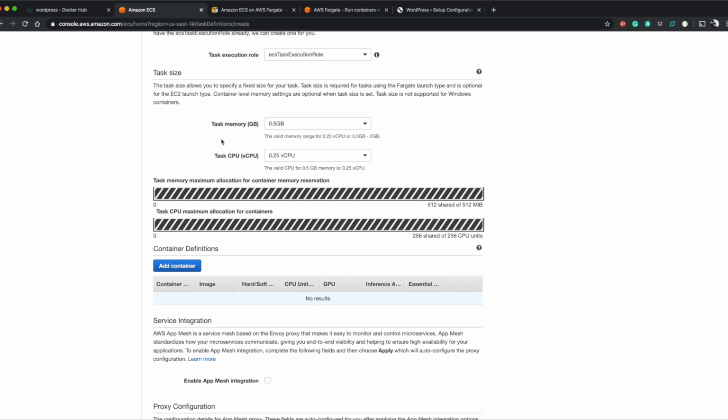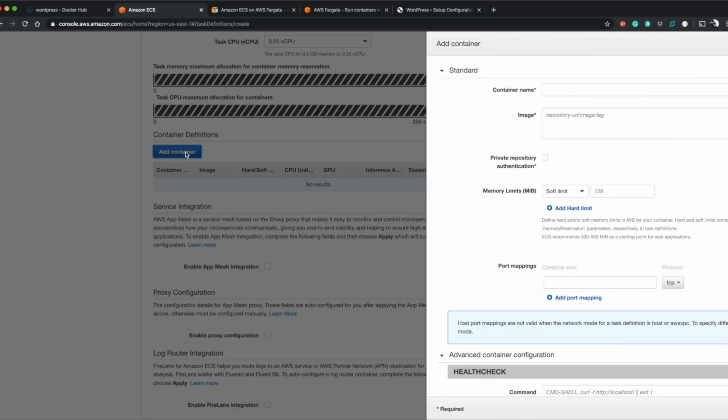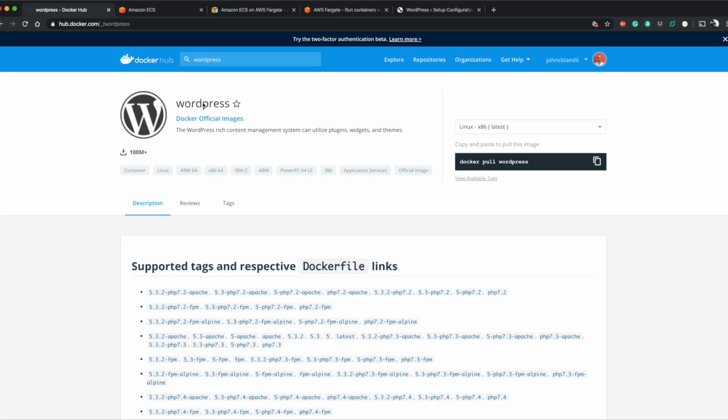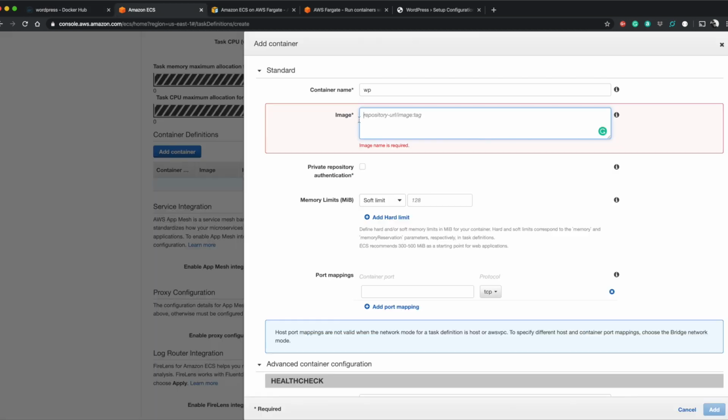So we're just going to go with a simple small system at this point. Now we need to define our container. I'm going to call it WP. The image is called WordPress. So I'm just going to say, get me WordPress, and I want to use, let's just say PHP 7.2.